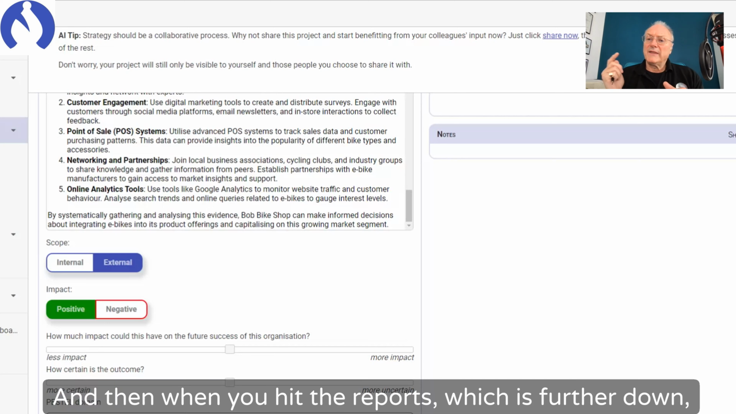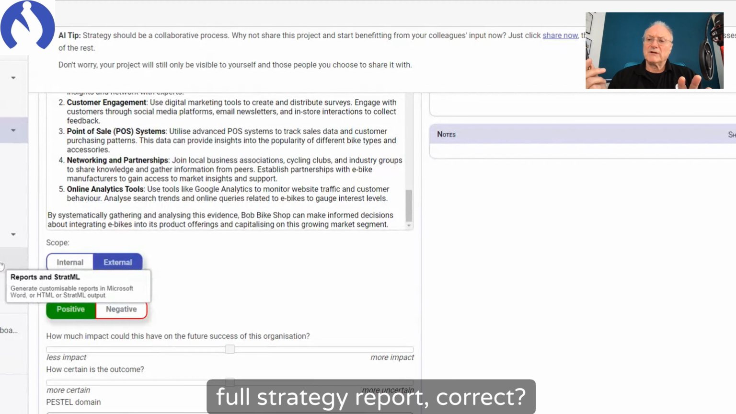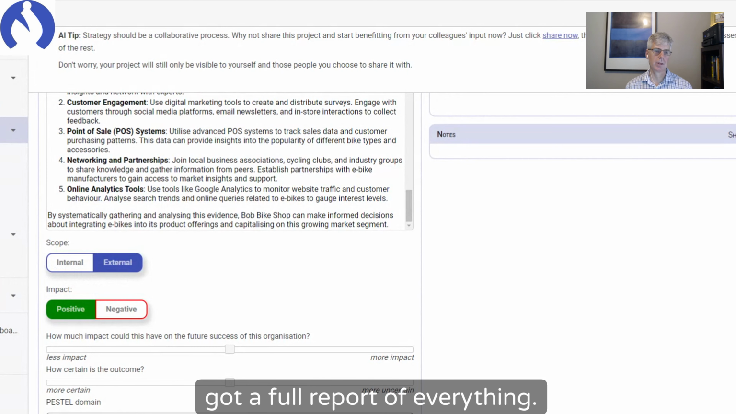You can review it, and then when you hit the reports, which is further down, reports and Strat ML down there, it will come out on the full strategy report, correct? Correct. That's right. Amazing, isn't it? With all the information supporting it, so that you've got a full report of everything.